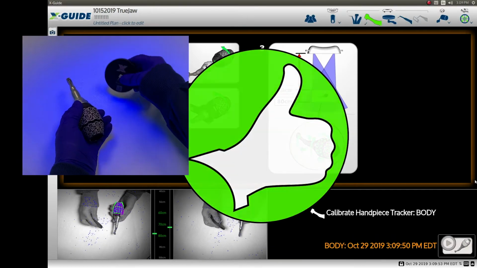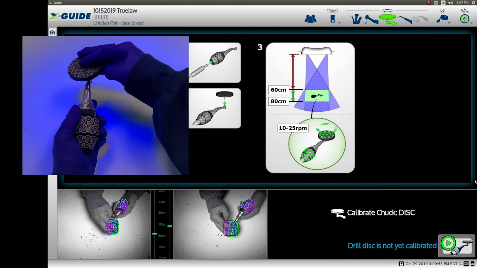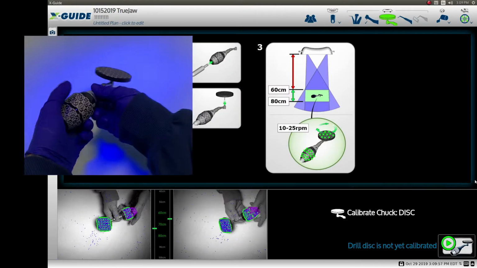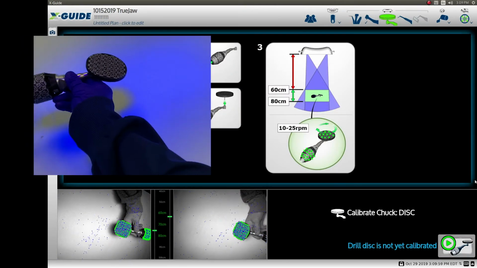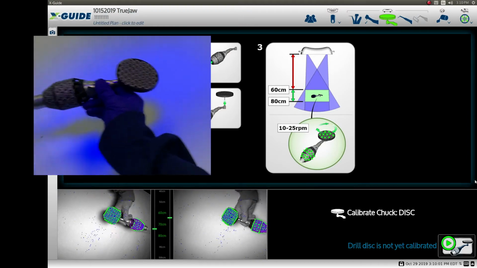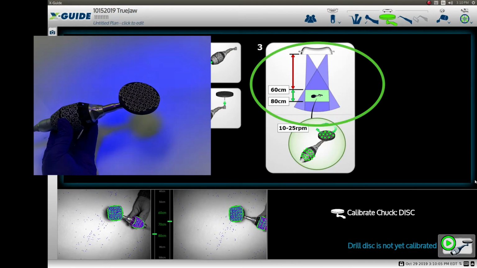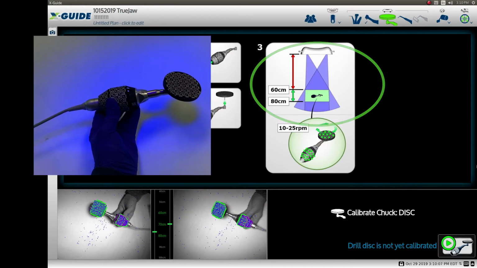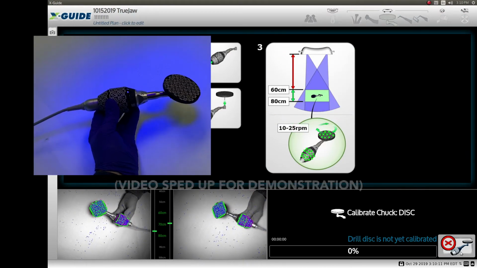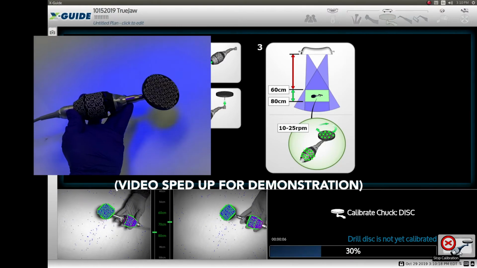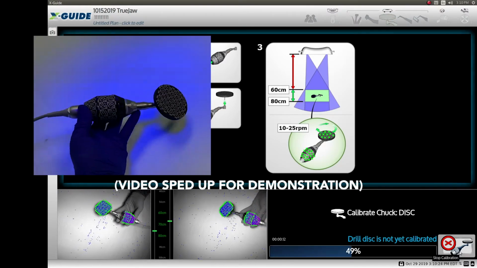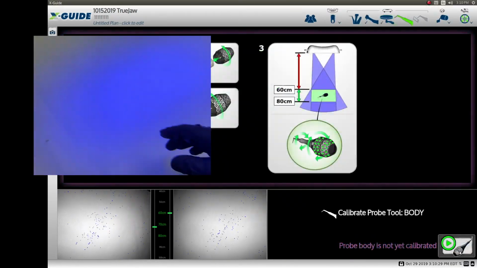Next, calibrate the handpiece chuck with the calibration disc. Attach the disc to the chuck, attach your motor to the handpiece, and run the motor at 10 to 25 RPMs. Hold at a distance of 60 to 80 centimeters from the camera and click Start. When this is complete, software will auto-advance to calibration of the probe tool.